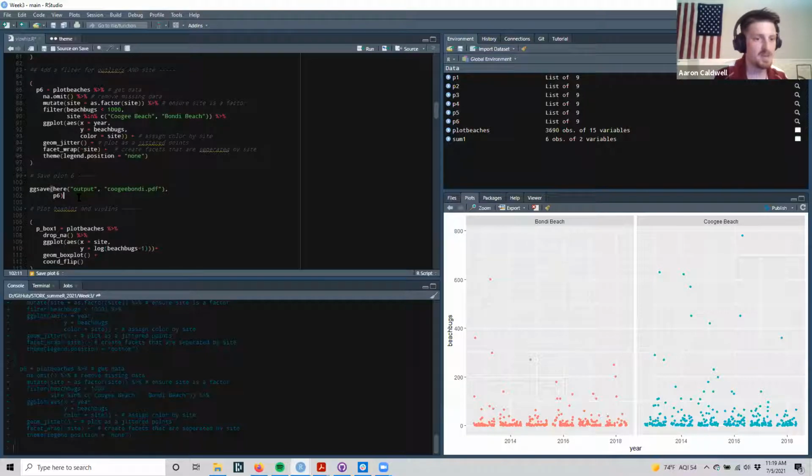And now we're at a stage where we may have something we want. So let's say P6 is the one we want because we have a report we're writing up on the bacteria levels at Bondi and Coogee. So we can use the here function, and that's essentially telling it where to put it. So we say here, we want to put it in the output folder. We want to save it as Coogee bondi.pdf.